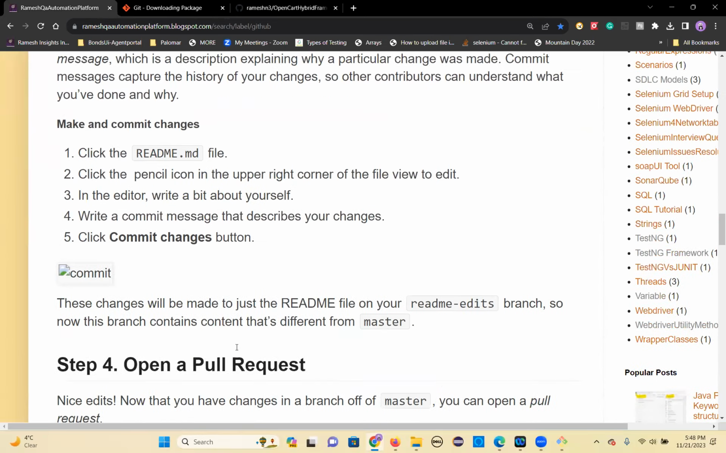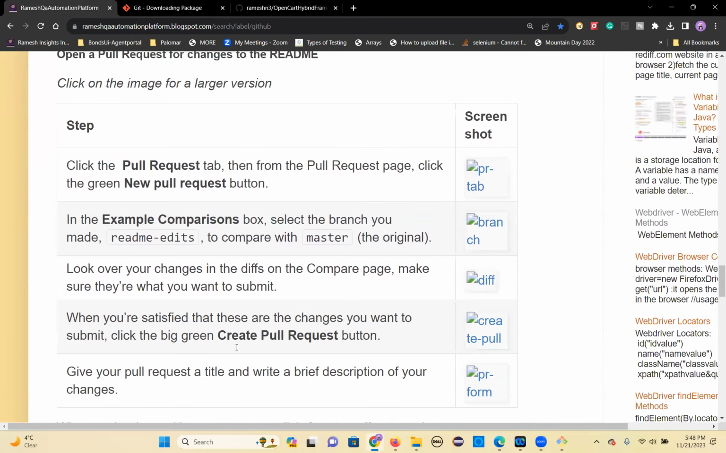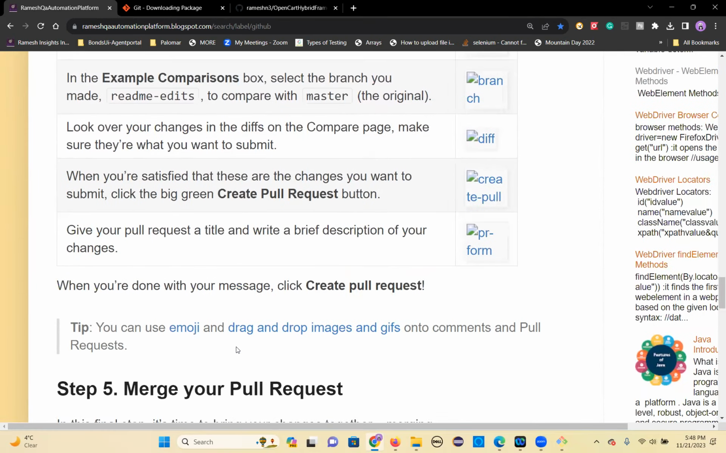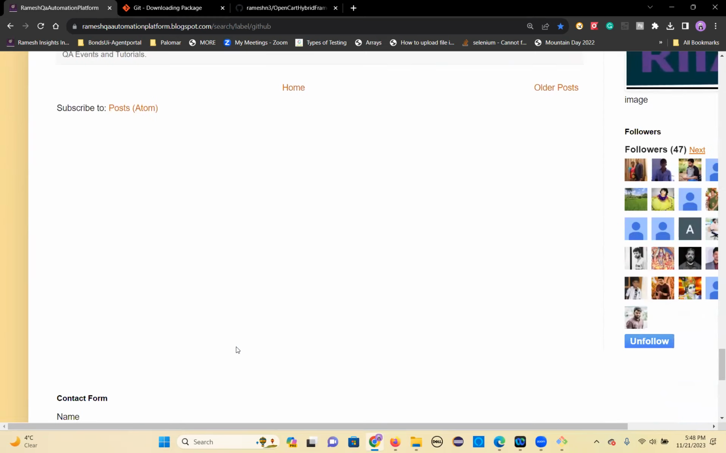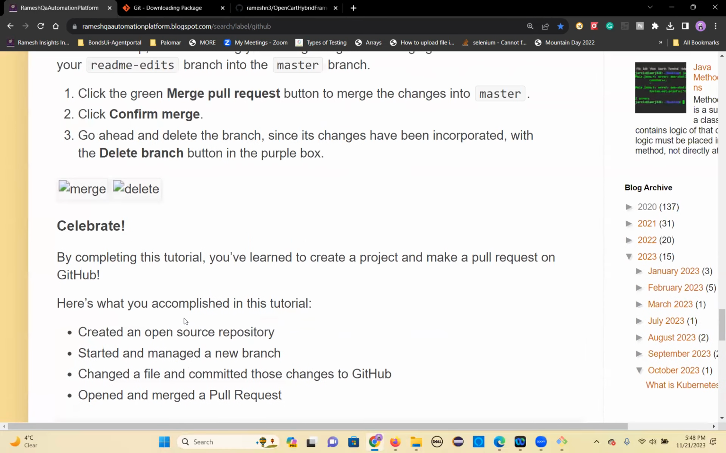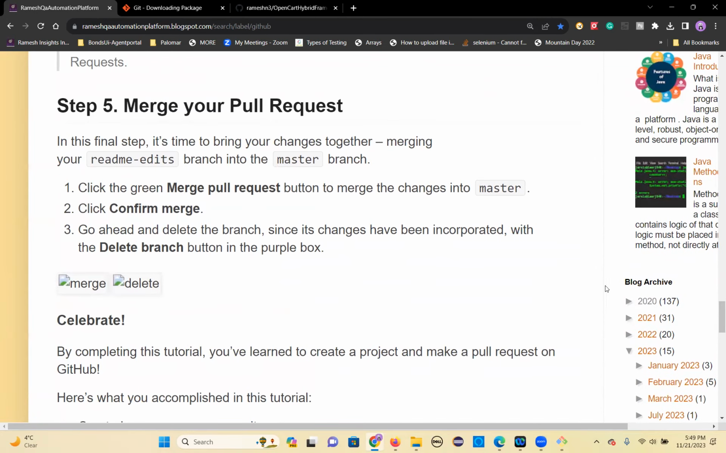I'll tell you how to create a branch and all those things. Git clone method you have to use. Okay, so we can use the git clone method.